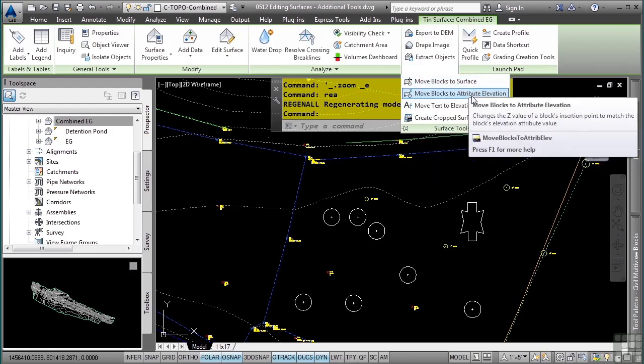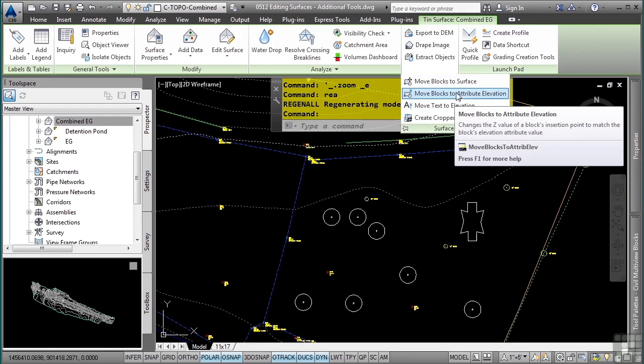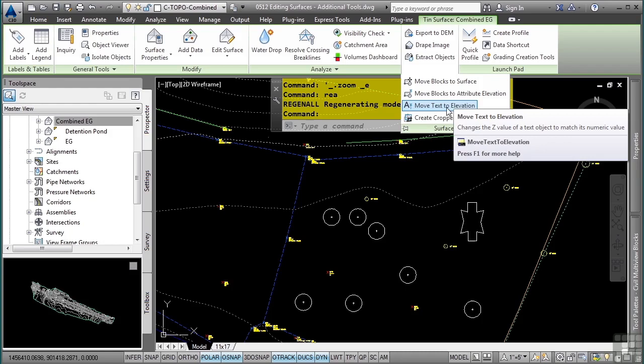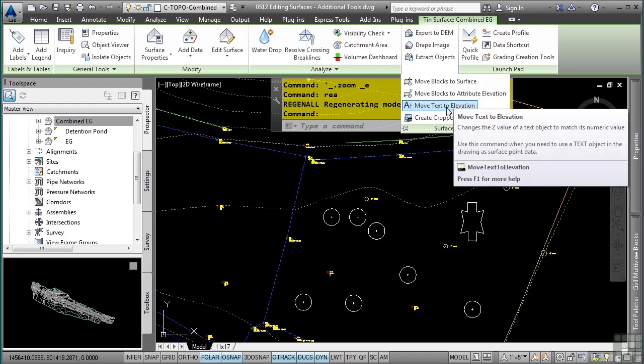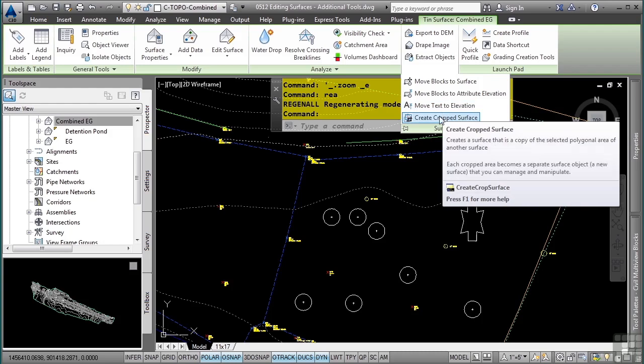Before I do so, I want to point out some of the other additional tools here. You have Move Blocks to Attribute Elevation, which will grab the Z value, because some blocks will have an attribute that shows the elevation, so you can use that to extract it and then create some 3D information. You can also move text to the elevation. It'll actually read the numeric value in the text and convert that to a point. And you can create a totally separate cropped surface from an existing surface.